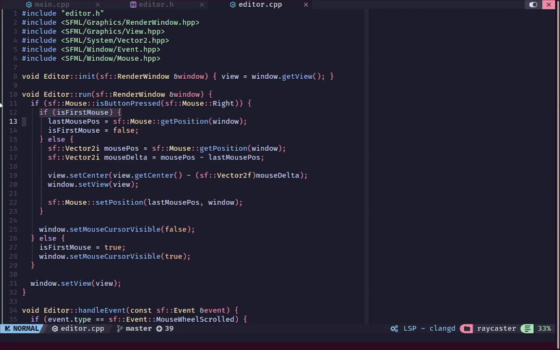we set that to SFMouse get position. The reason we pass in this window argument is to get a mouse position relative to the current window and not relative to the actual whole screen. So we get our last mouse position like that, using SFMouse get position. And once we have got that position, the way we'll use this is to calculate the delta, so how much the user moves his mouse in one frame.